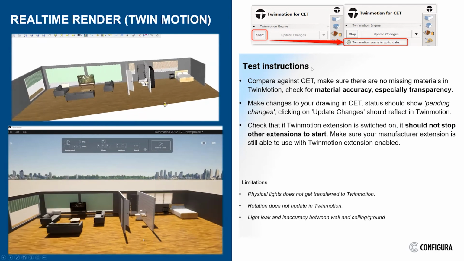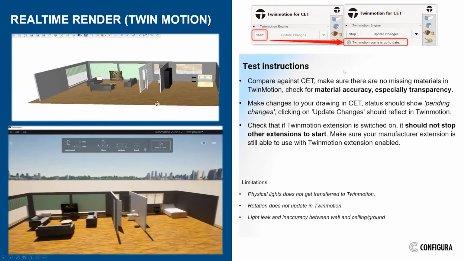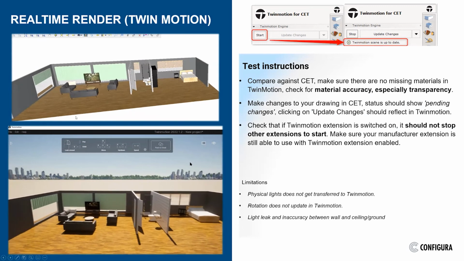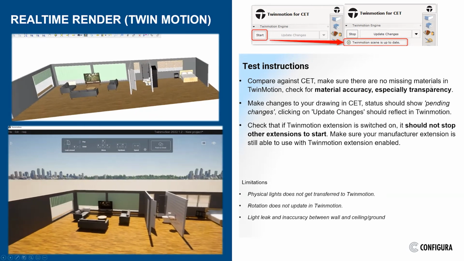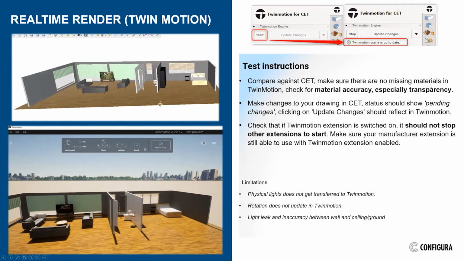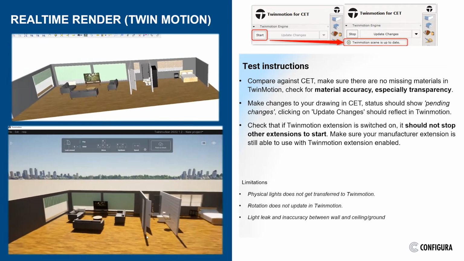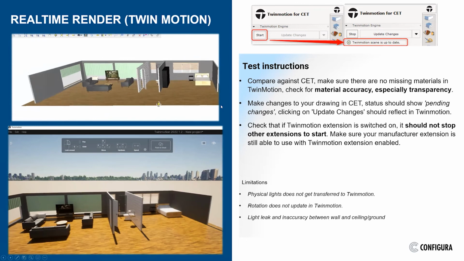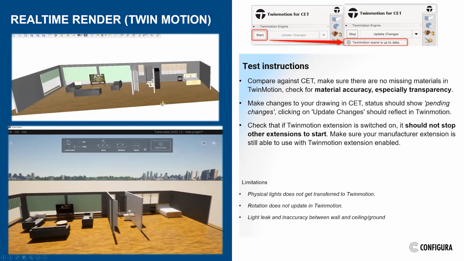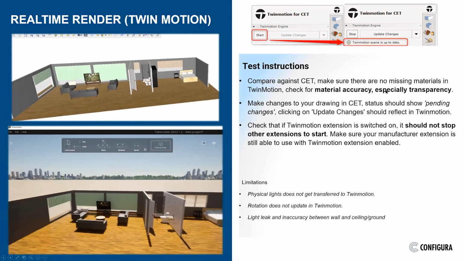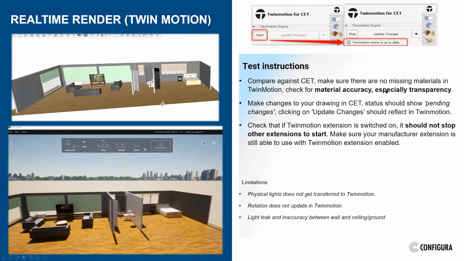Okay, so if you're going to try this out using your manufacturer extension, compare against CET and make sure everything is the same, all right? Make sure there are no missing materials. That's very important in Twinmotion. So what you see here, the color over here, it should be the same color as well. Check for material accuracy, especially if you have a transparent material.